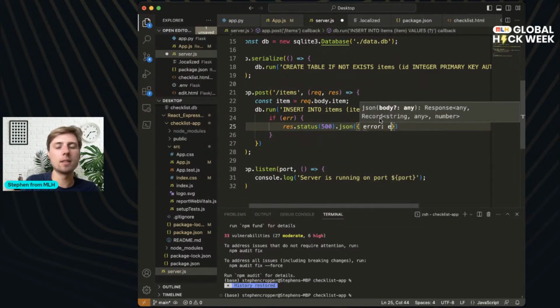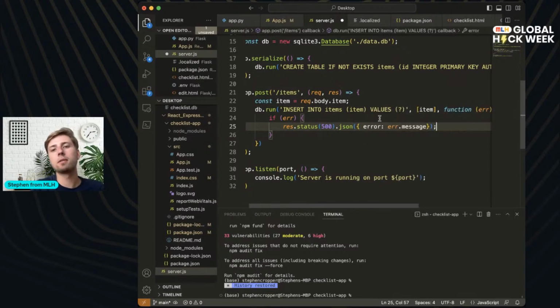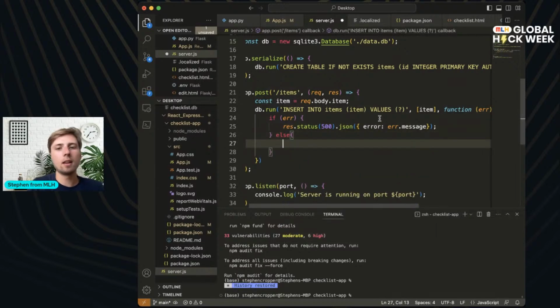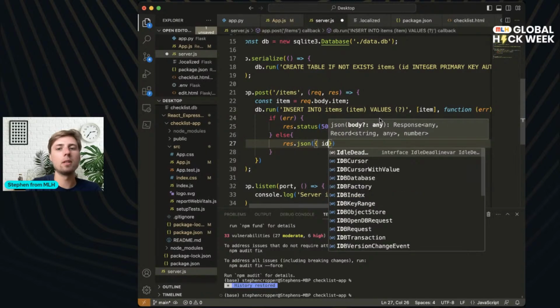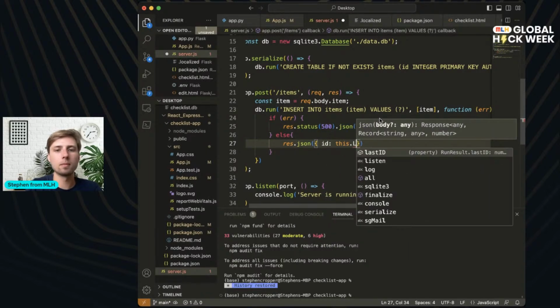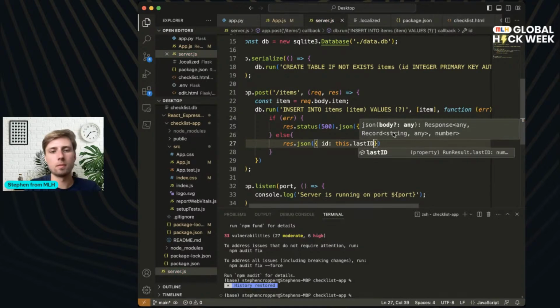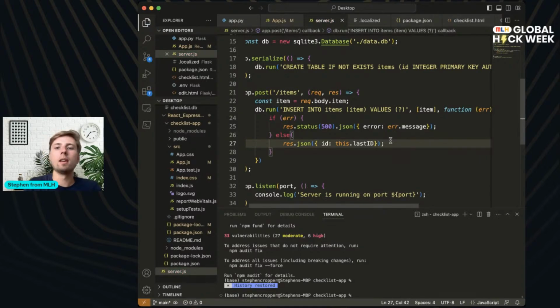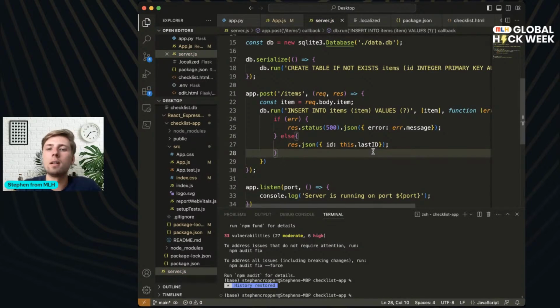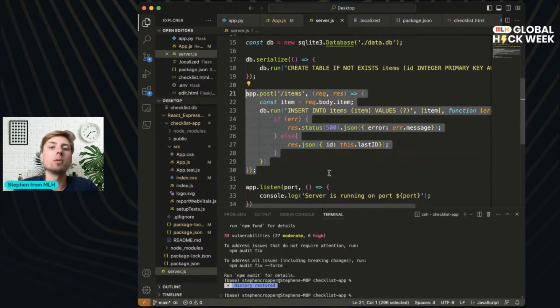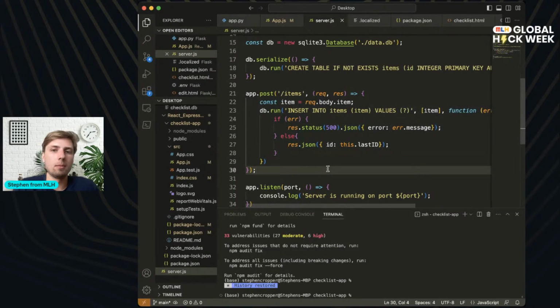And this is why it's great to use post requests, because we can actually see if our insert was successful. And then otherwise, we will just return the ID of the item. So this is basically how we can build a post request endpoint on our Node.js server.